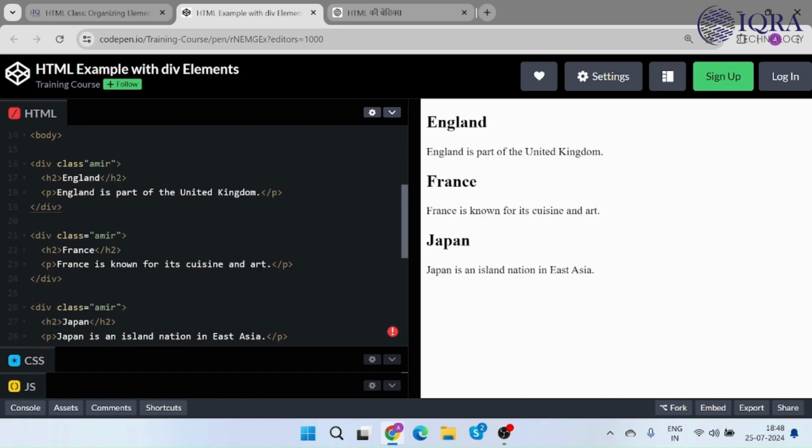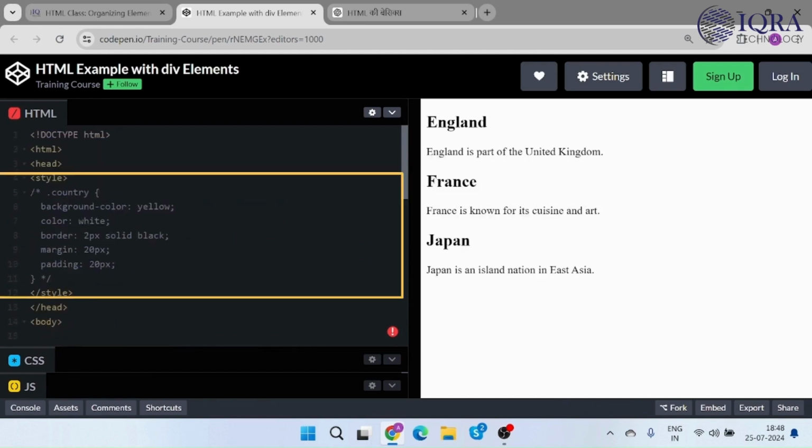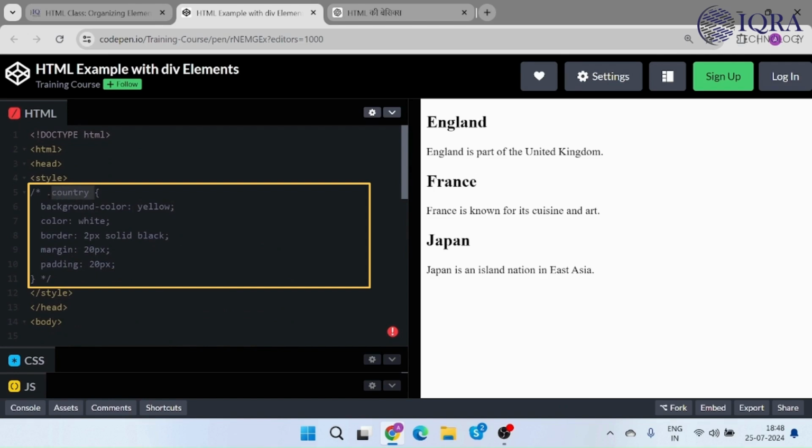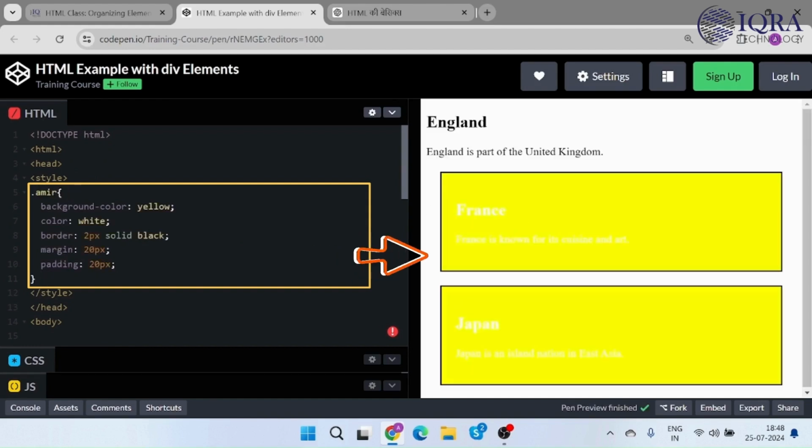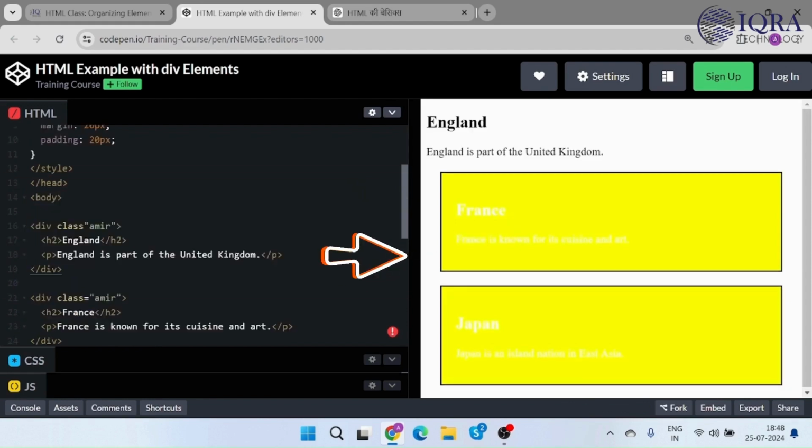This way, I only need to write the style once for the Amir class and it will apply to all elements using the class. Let me call this class Amir in the style sheet. I will remove comments, and as you can see, the same style is applied to all the elements where I have used this class.